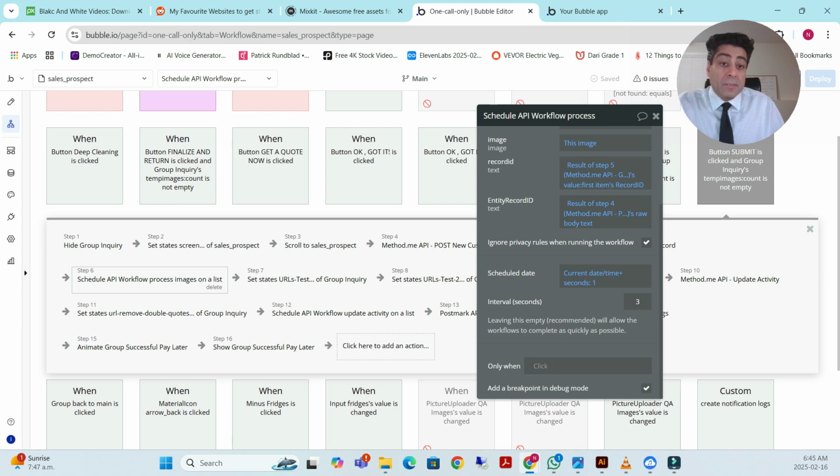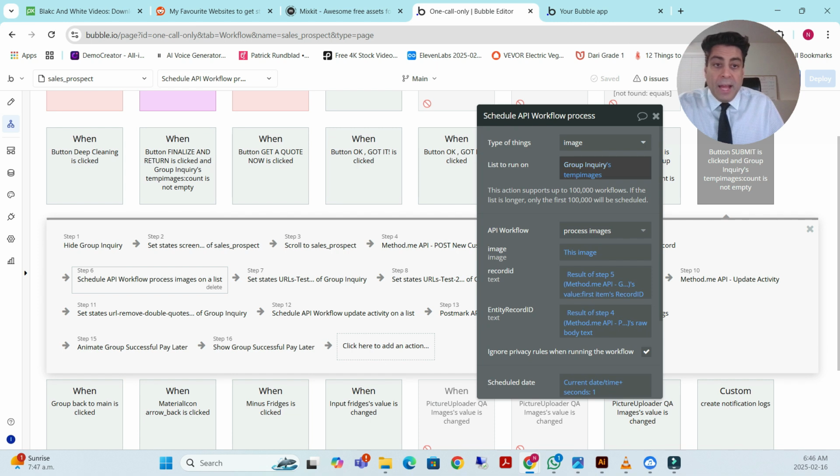We're going to ignore privacy rules when running the workflow, and we're going to schedule it. Now, Bubble's biggest feature is it becomes so fast that it literally could skip it if you don't add a delay or interval of 3 seconds or 5 seconds. It's not hard to do under the hood, but that's what we got now with Bubble. Okay, so over here, let me go into the backend workflows.